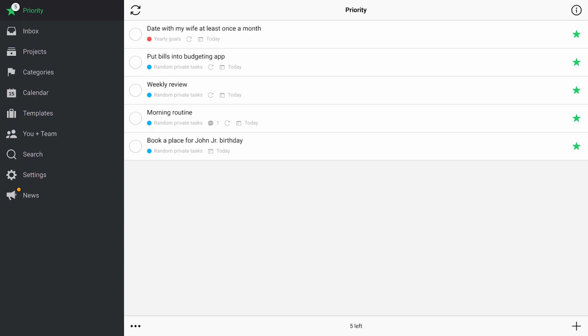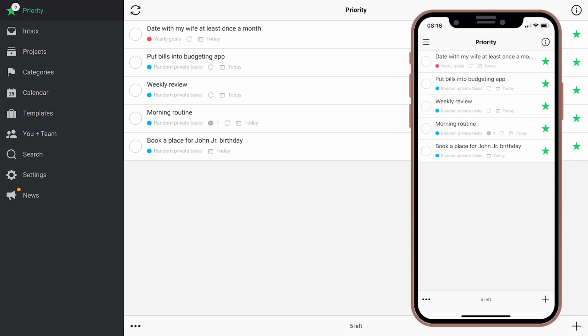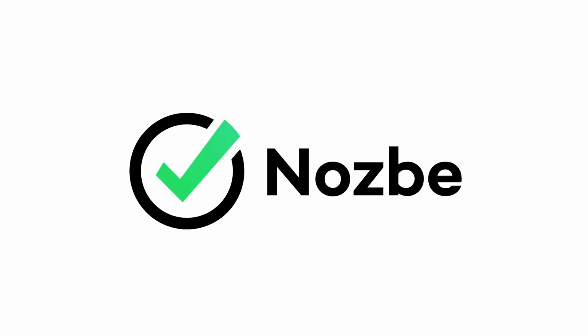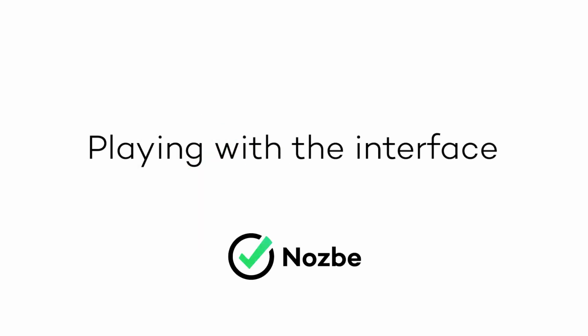You'll mostly see our desktop app. But what's great about Nozbe is that mobile apps are very similar to the desktop one and offer the same options. One of our key values is being mobile, so we make sure you have 100% of Nozbe's features available on mobile devices. Let's get started.